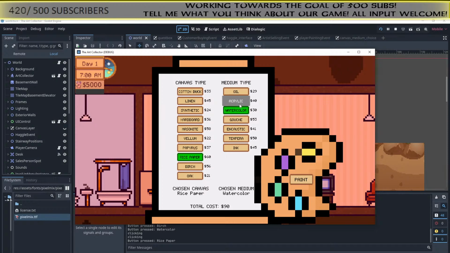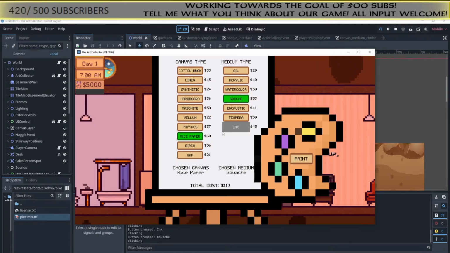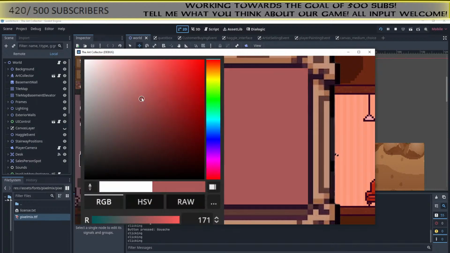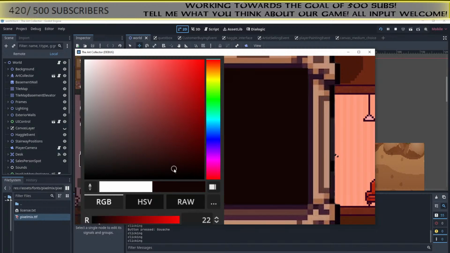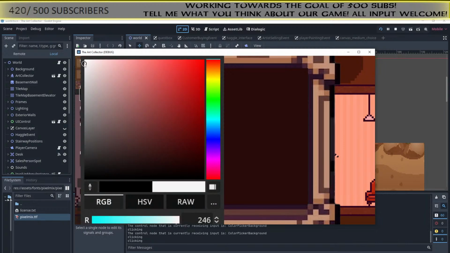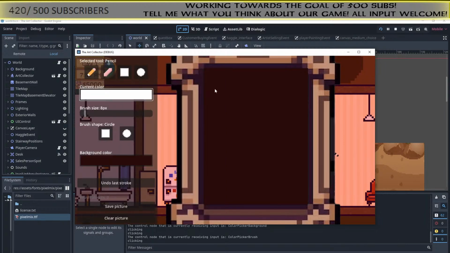60, 45, 53. Price paper gauche. 113 is what it should cost me. What should I paint? Anybody got an idea? Start with change the background color. A little dark. Do white on red. Here we go.